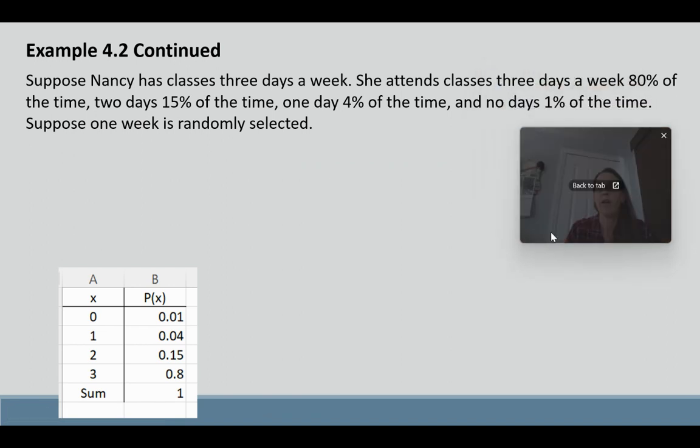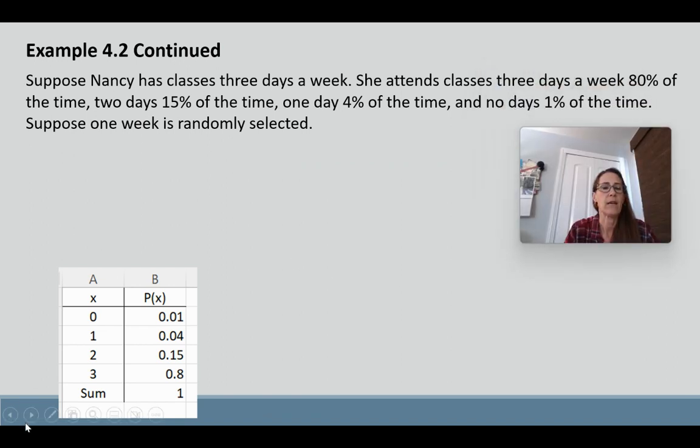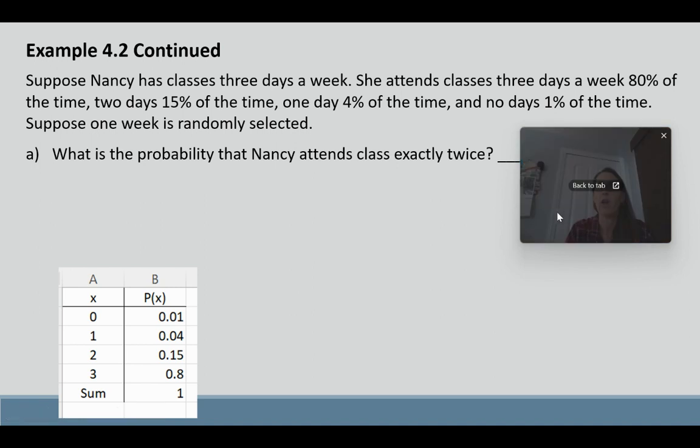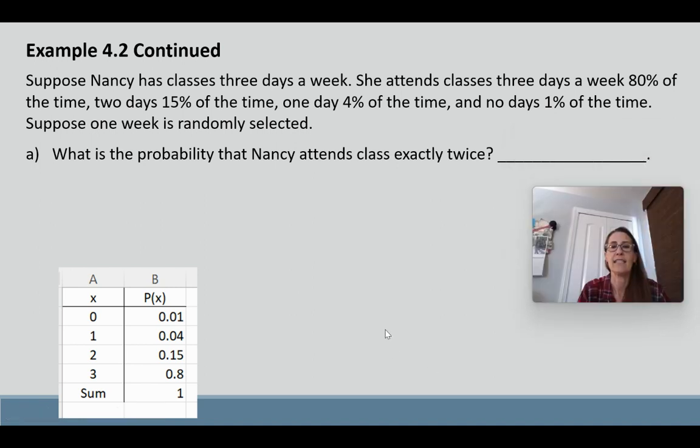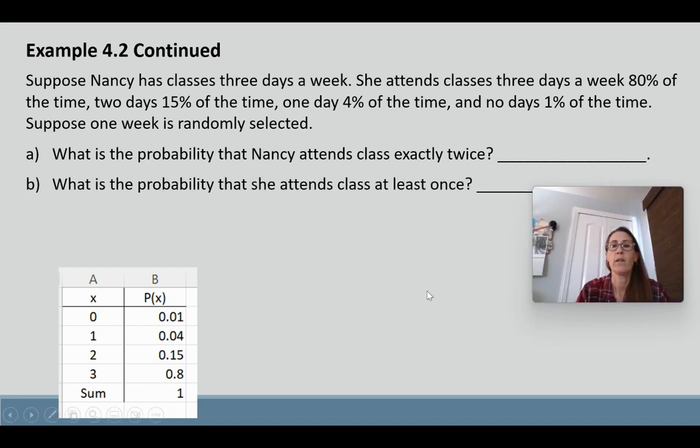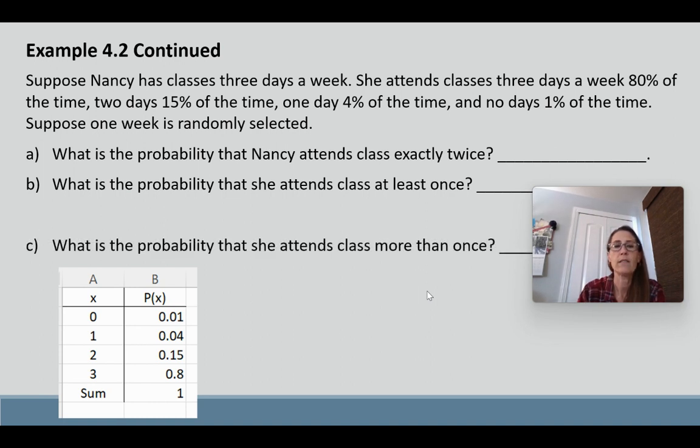So continuing on with this example, we want to know, what is the probability that Nancy attends class exactly twice? What is the probability she attends class at least once? And what is the probability that she attends class more than once? Now that you have your probability distribution table, how can we use it?